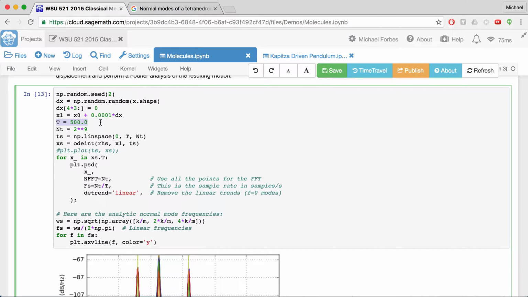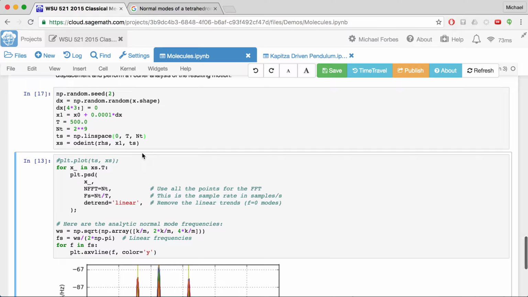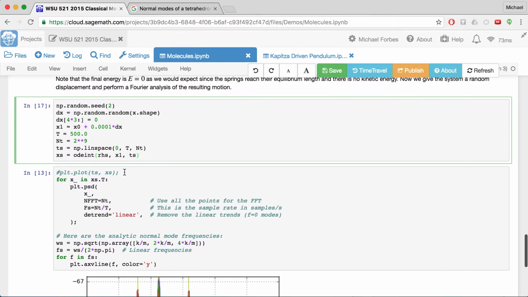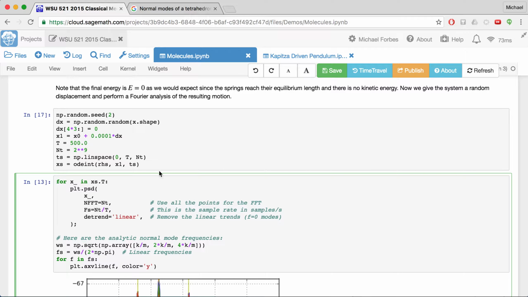I'm going to evolve this to t equals 500 at 2 to the 9 points, linearly spaced, and I can just call odeint once, start with my starting solution, which was the perturbed solution, evolve it, and that will give me the solution. It'll take a little while to run. There we go. Now, I don't really want to plot everything here, but let's briefly show this.